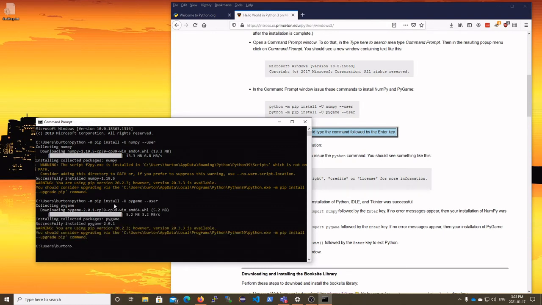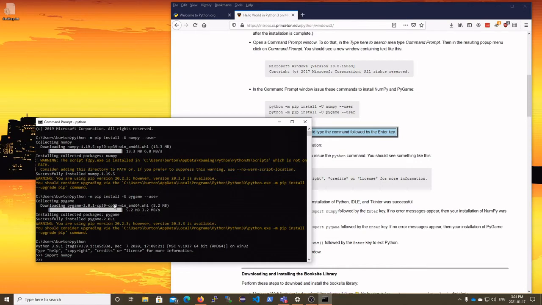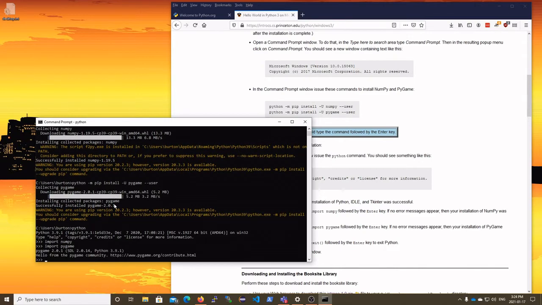Once that's done, you can test whether NumPy and Pygame are working correctly by starting Python. Typing python will start the Python interpreter. Now you can just import those libraries. So import numpy. If everything's fine, nothing will be printed to the Python prompt. Pygame, I think, does print something. Yeah, it prints out a little welcome message. Once that's done, you know that NumPy and Pygame have been installed correctly, so we can exit Python for now.